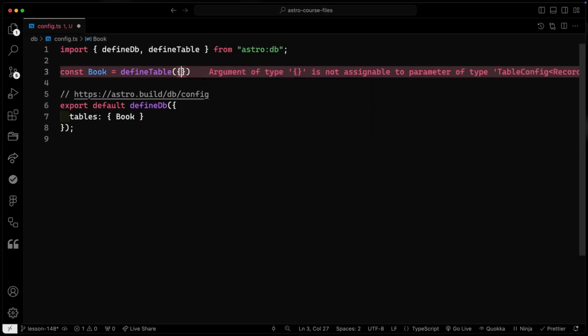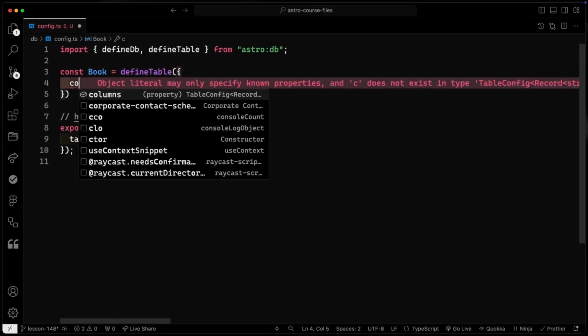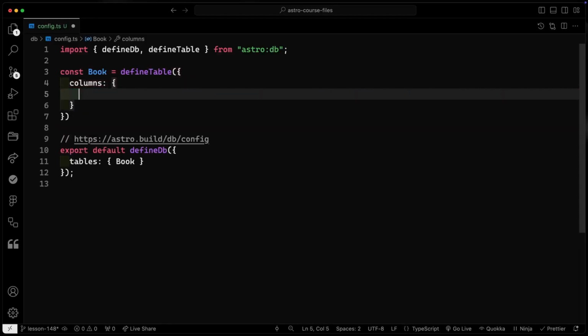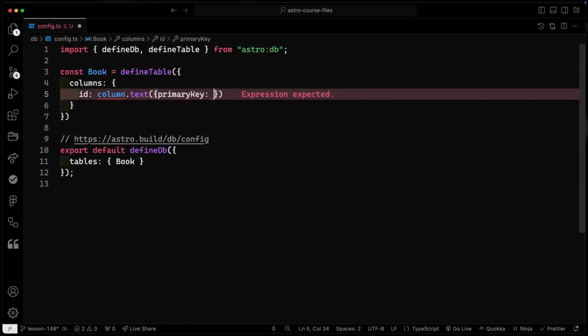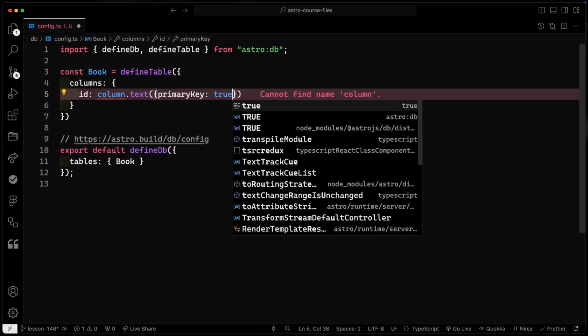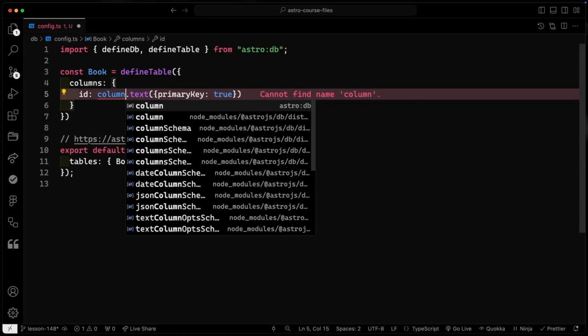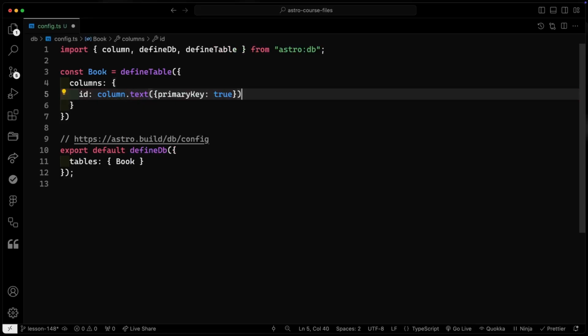So inside here, now what I want to do is pass along a config. So this will be my columns. We've done this before in the module on Astro DB, but here I'm going to have an ID. This will be column.text, and this is going to be a primary key. Now this means that it has to be unique, and I'll set this to true. I actually do need to pull in column as well. This is also from astro:db.